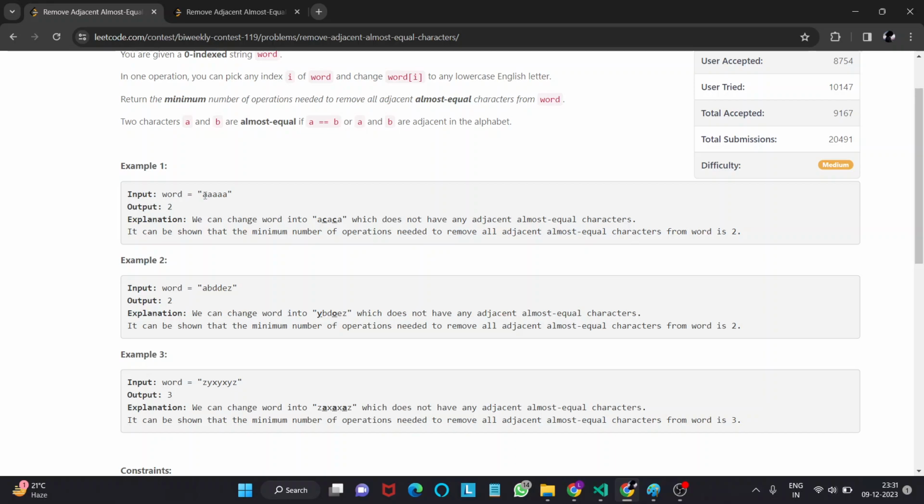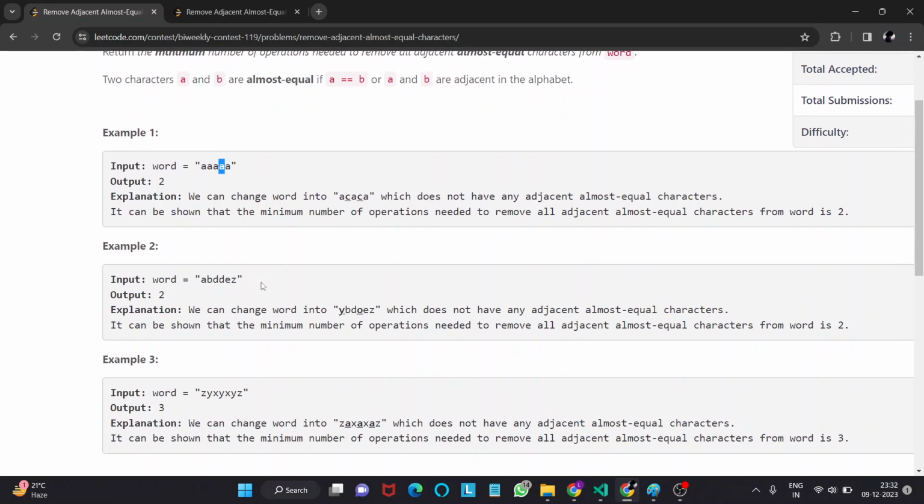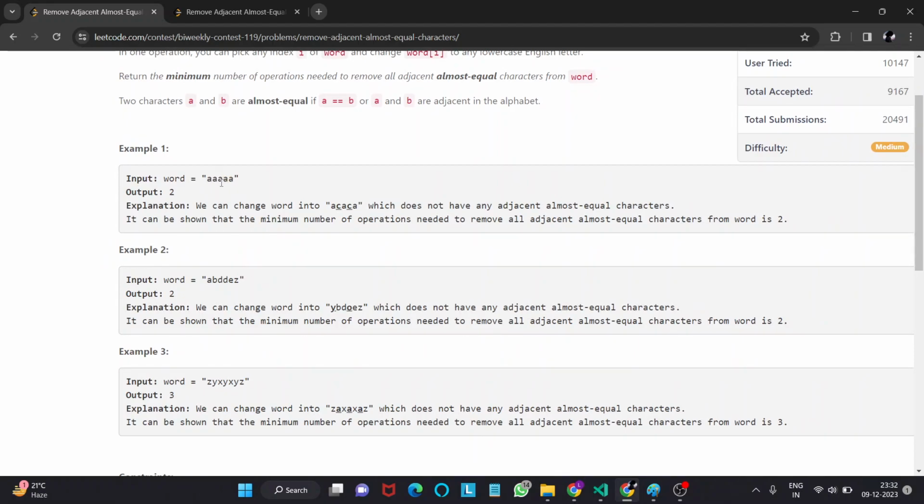So let's look into this string. First, since A and A are equal and these are adjacent, this should not happen. So we can change this A to other characters other than B, because B is also adjacent to C, so we can change it to C. And similarly in this pair also we can change this A to C. So the minimum number of operations is 2. The final string would be something like this.